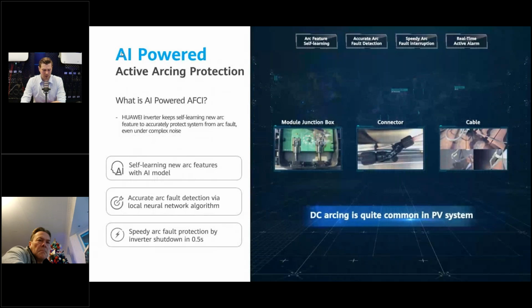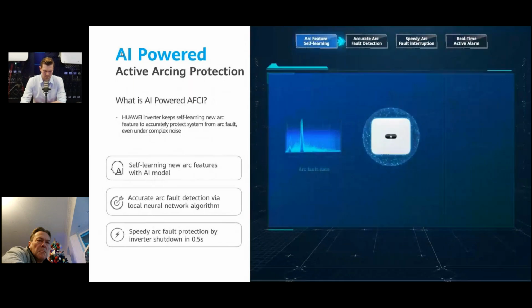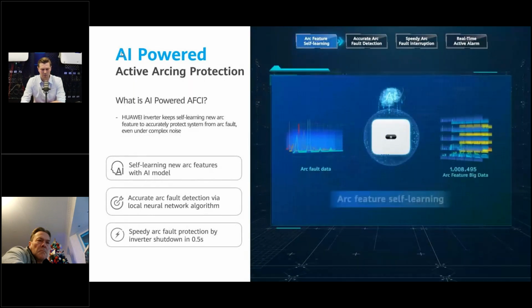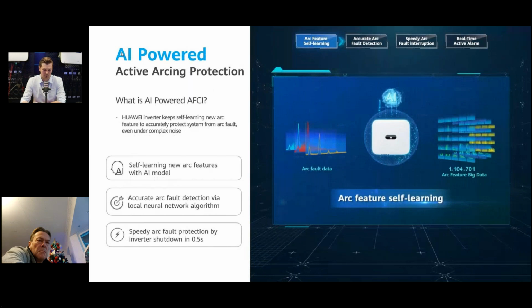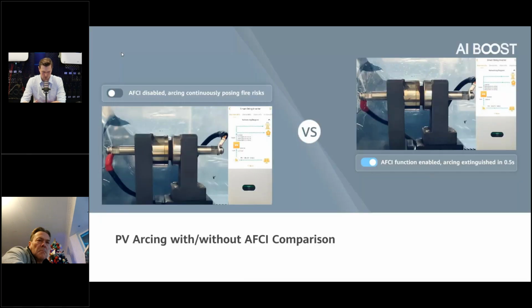Here is the video I wanted to show you regarding the AFCI function. Maybe not this one exactly, but the next video shows exactly how the inverter works when the AFCI function is on and when it's off. So here is the comparison. Here is off. As you can see, the arcing is still present, and in the second movie, in less than half a second, the inverter triggered the AFCI alarm, switched off the inverter and stopped the arcing on the PV side. So this is how it works.